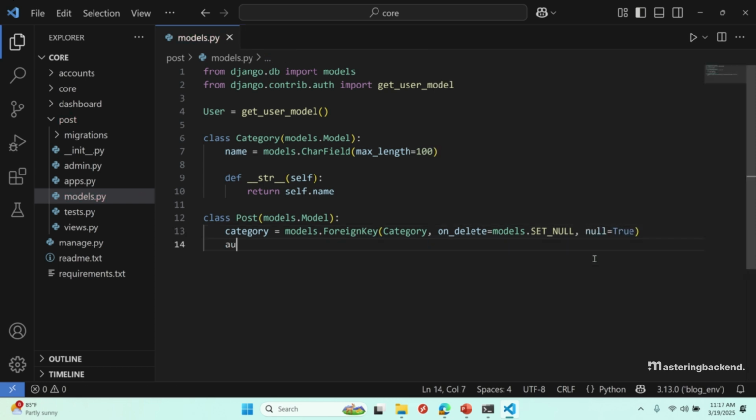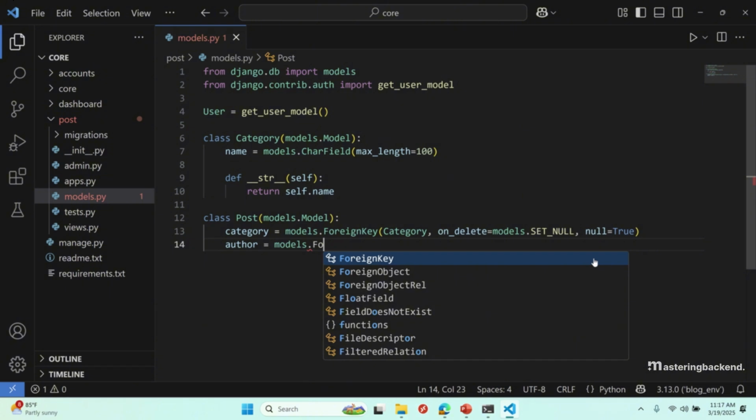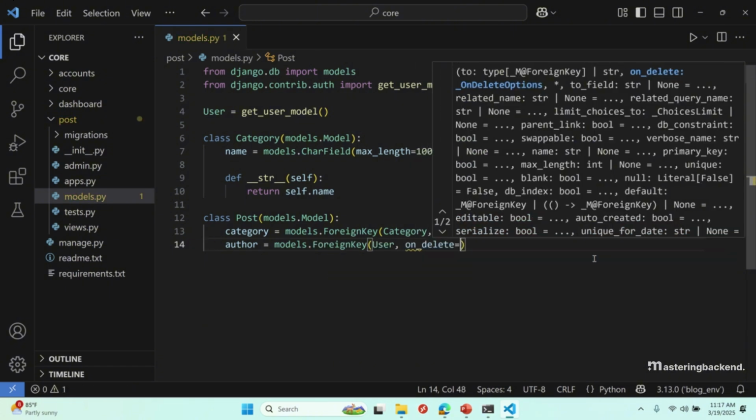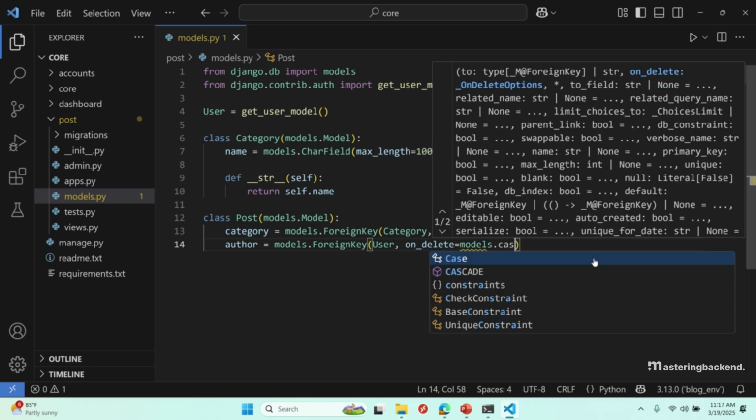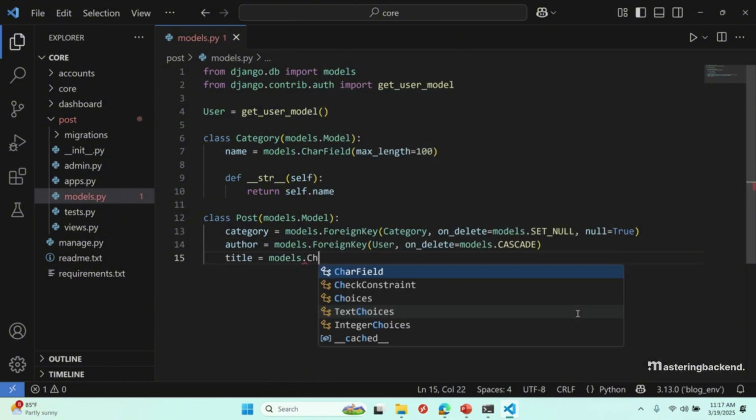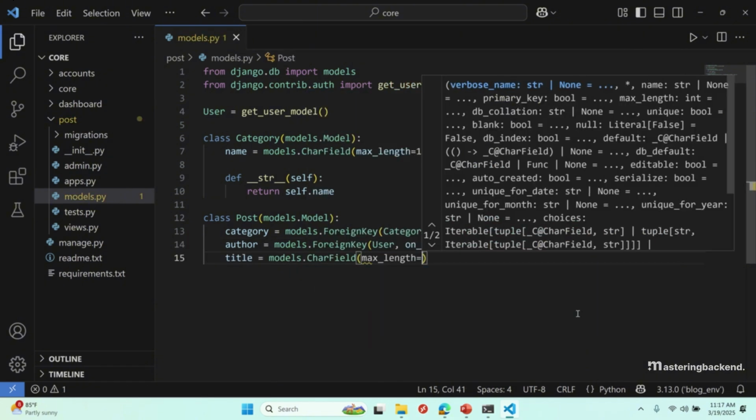All right, so next one now is the author of the post, right? So we'll say models.ForeignKey, and then we're going to reference the User model. And on_delete, we'll say models.CASCADE, which means that if we delete a user, obviously all the posts associated with that user would be deleted. All right, so here we have the title of the post, CharField. Let's just make it 100.